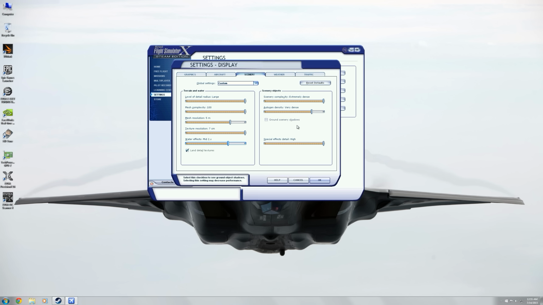And the special effects detail basically adjusts how much smoke you see, or if you're flying over a forest fire, whether or not you see the fire animation, whether or not you see certain wave animations, etc. So this basically allows you to adjust the special effects detail that exists within the game.